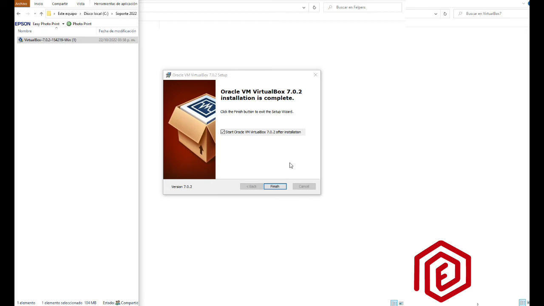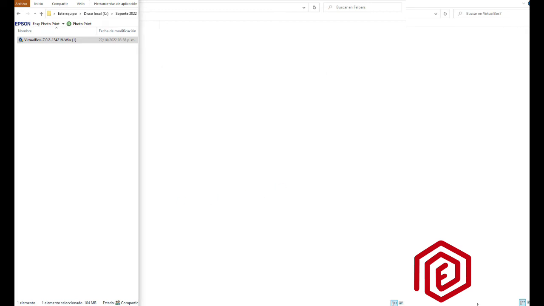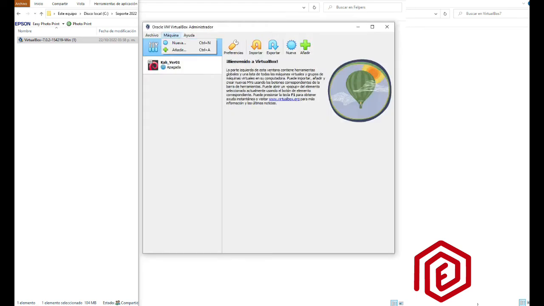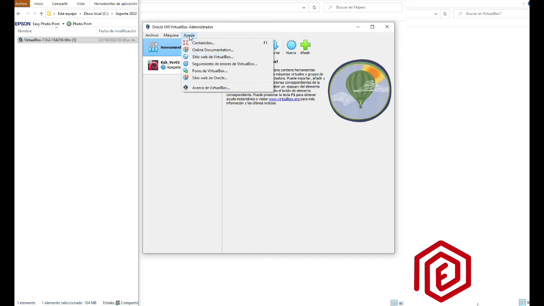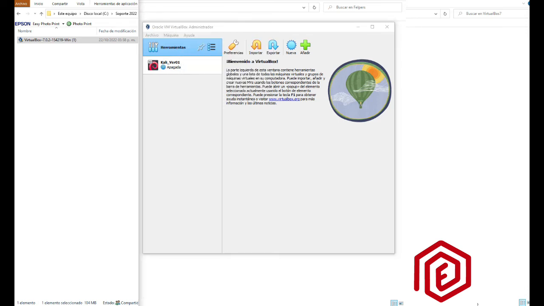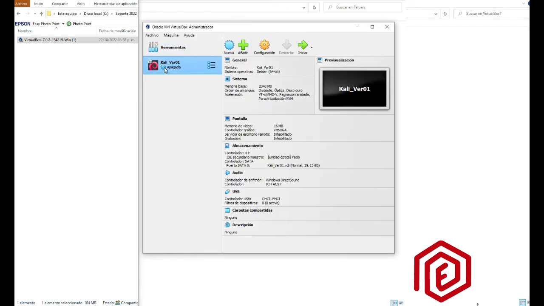Okay, now our installation is complete, and click finish and it will open the application immediately. And here we are. Oracle VM VirtualBox Administrator is here. This is our application, and here is where we are going to create our virtual machines.